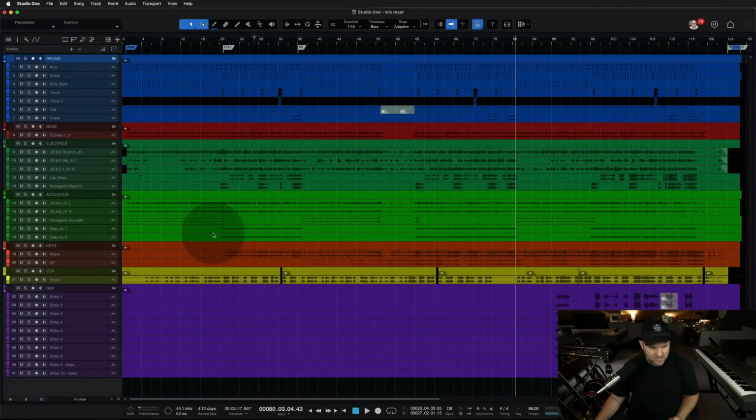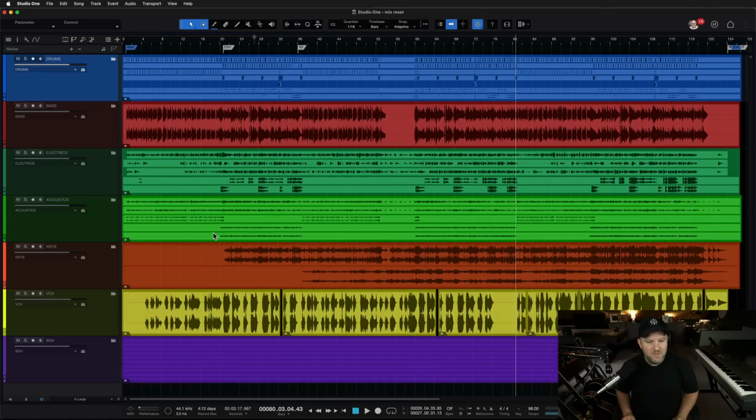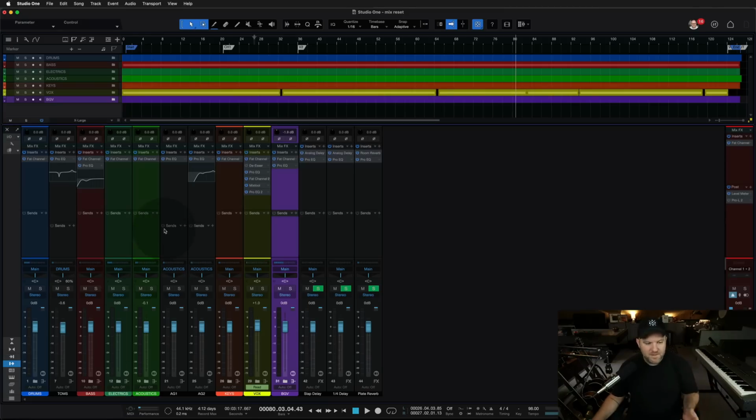So here I am in my arranger, and I just hit this key command I just set, Control plus up arrow, and boom. It was so fast you didn't even see it. It basically closed all my folders for me. So now I'm seeing just my 7 folders. And when I switch to the mixer, same thing. I'm seeing my 7 folders.